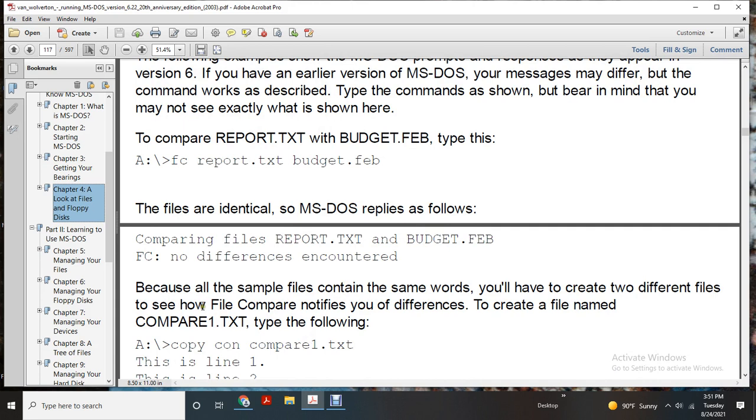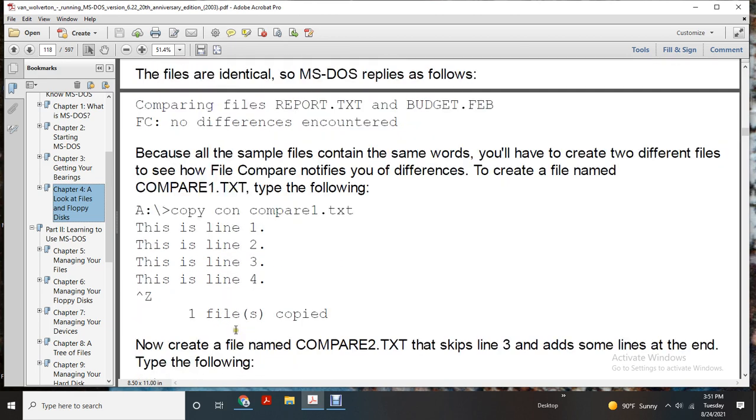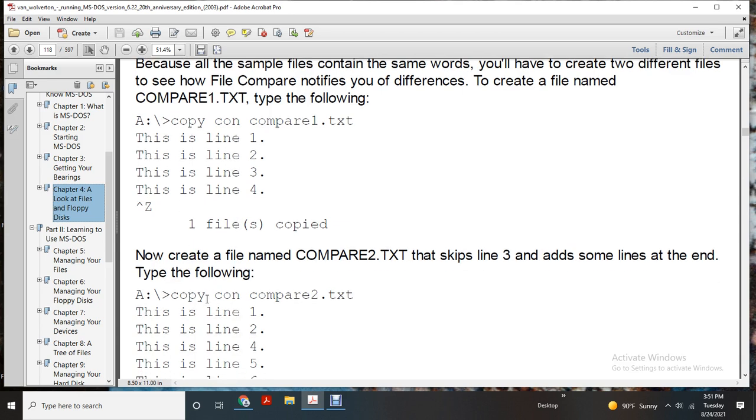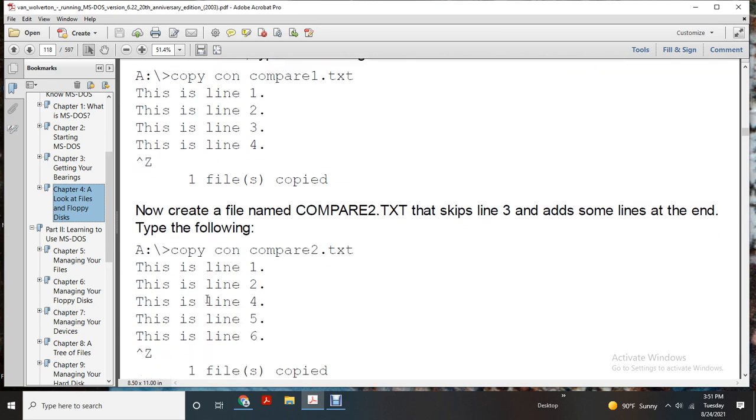For two different text files, file compare notifies you of the differences. To create a file to compare, type the following: copy con compare1.txt, then type lines 1, 2, 3 and 4, and then press Control-Z. Now create compare2.txt, which skips line 3 and adds some lines at the end: copy con compare2.txt, with lines 1, 2, 4, 5 and 6.